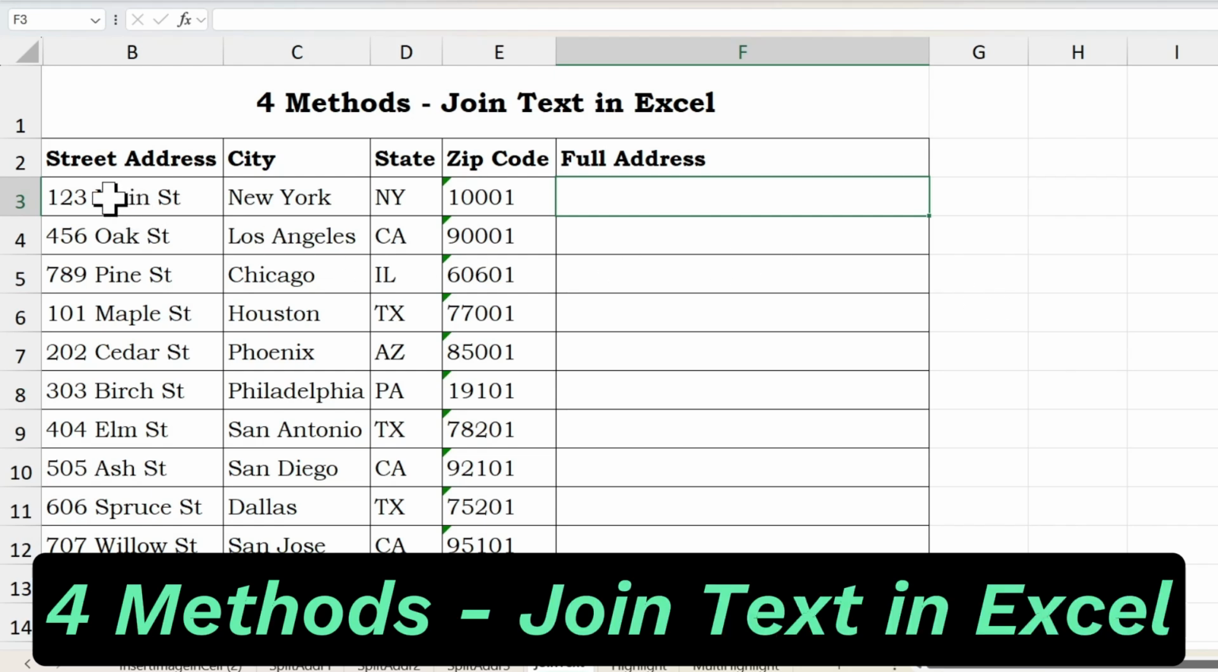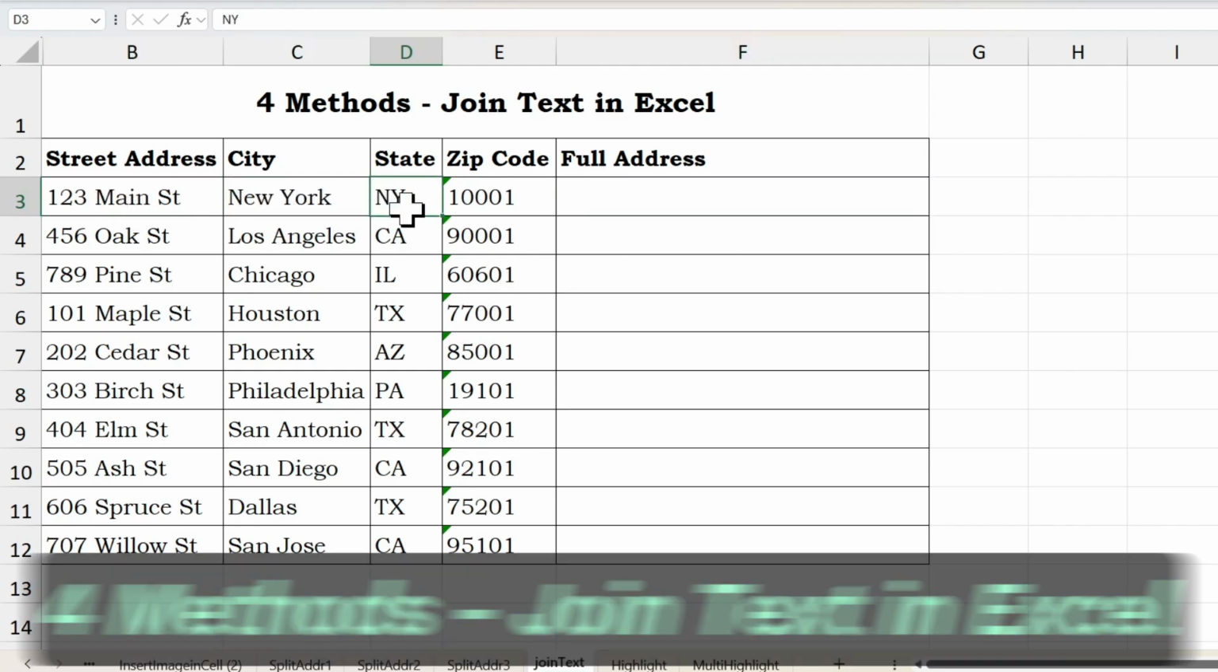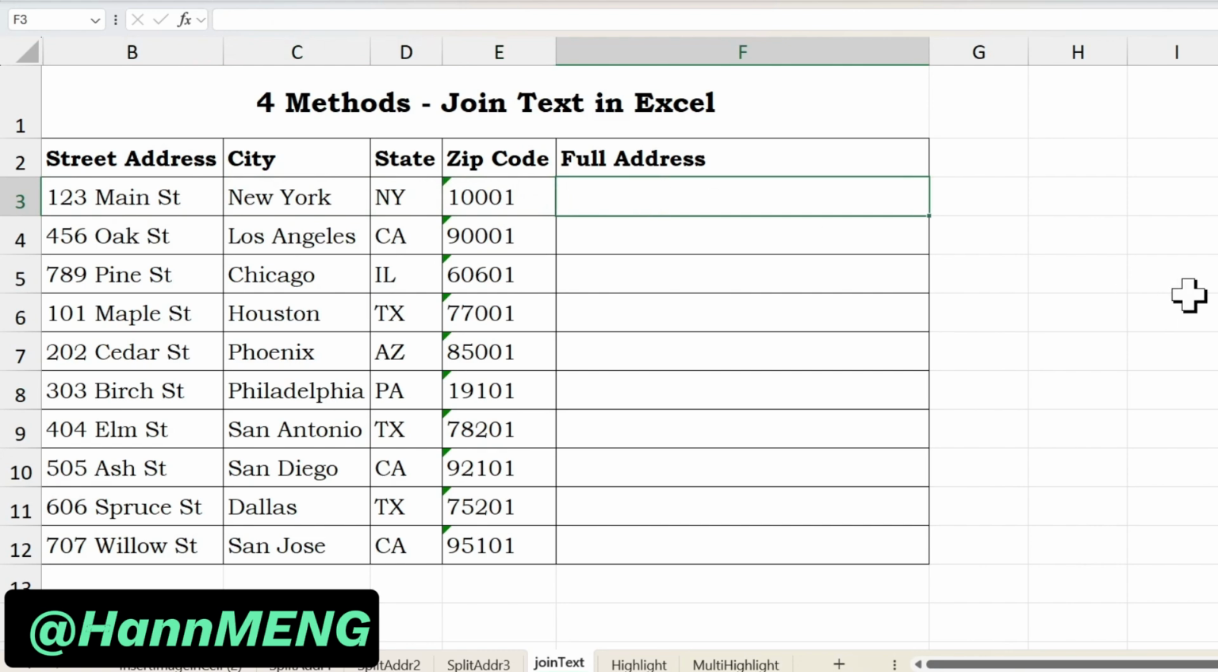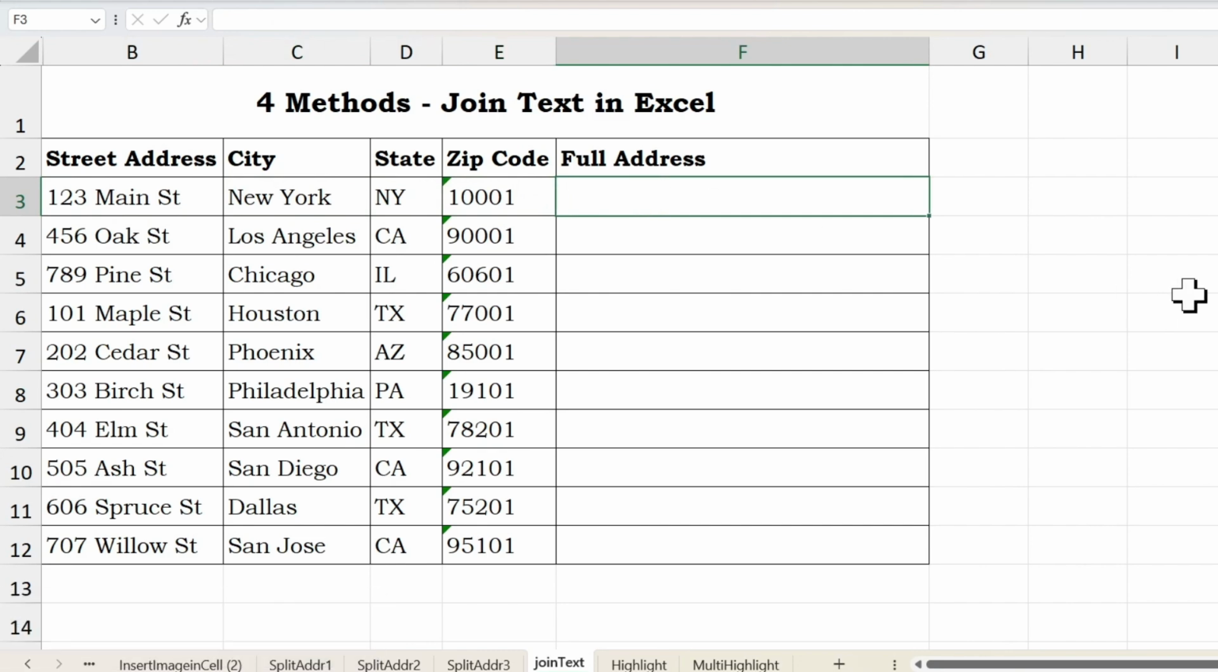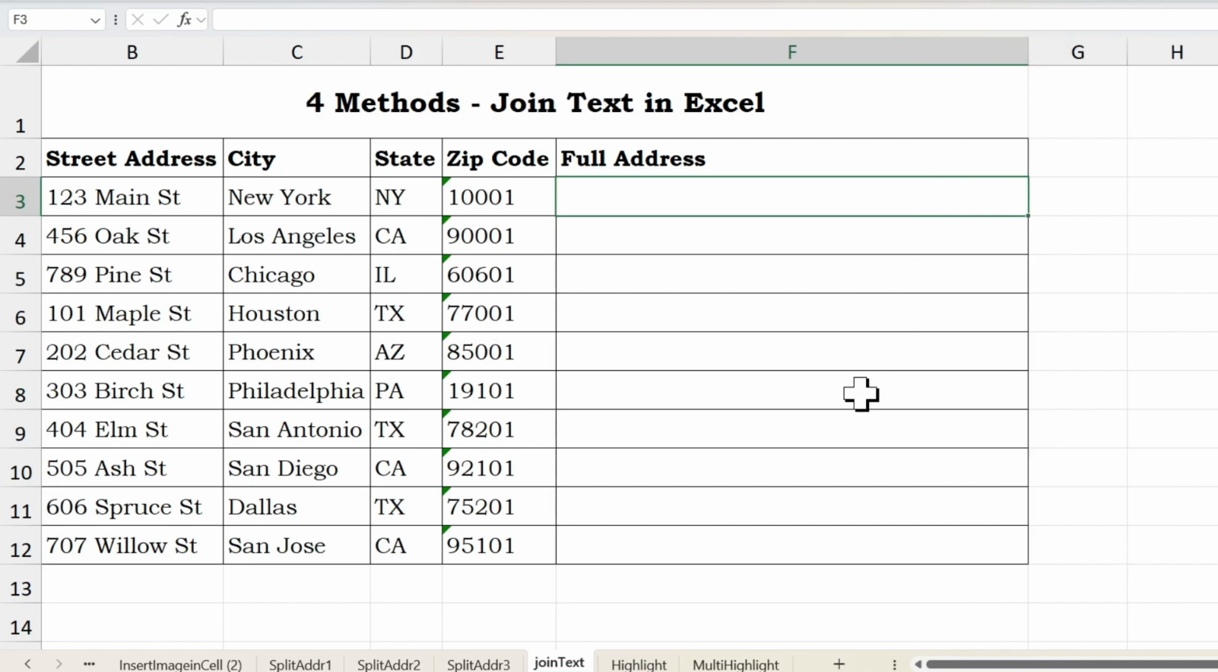Have you ever wanted to join street, city, state, or zip code into one full address? Let me show you simple methods that help you save time, and let me know in the comments which one you prefer. Okay, first of all, just normal connection, something like this.